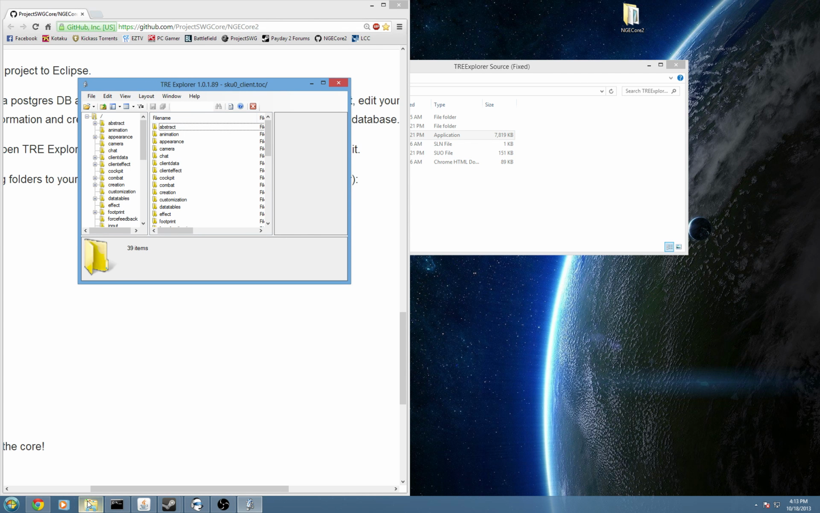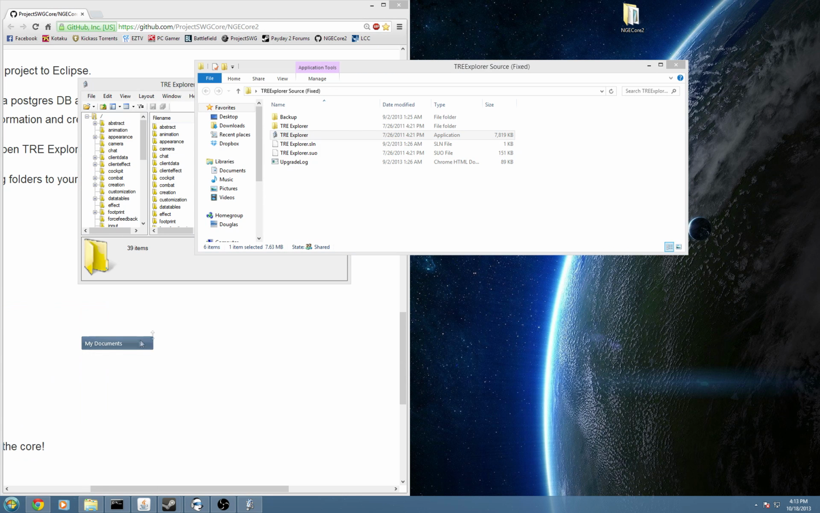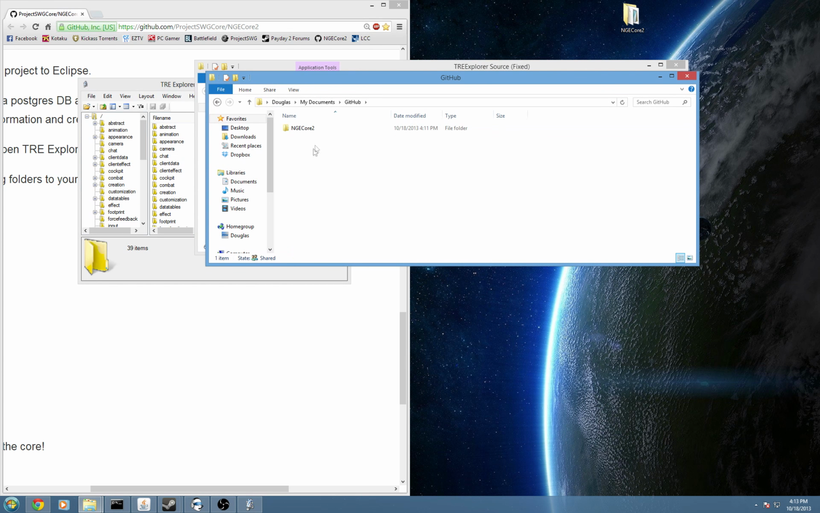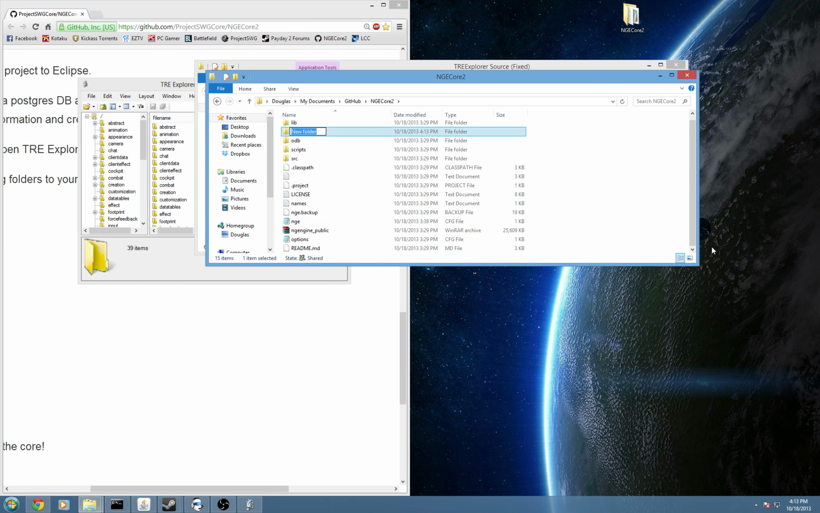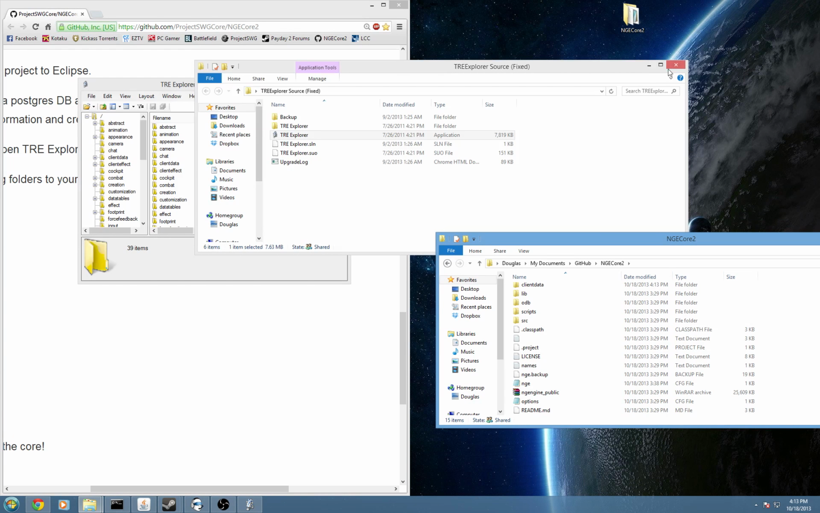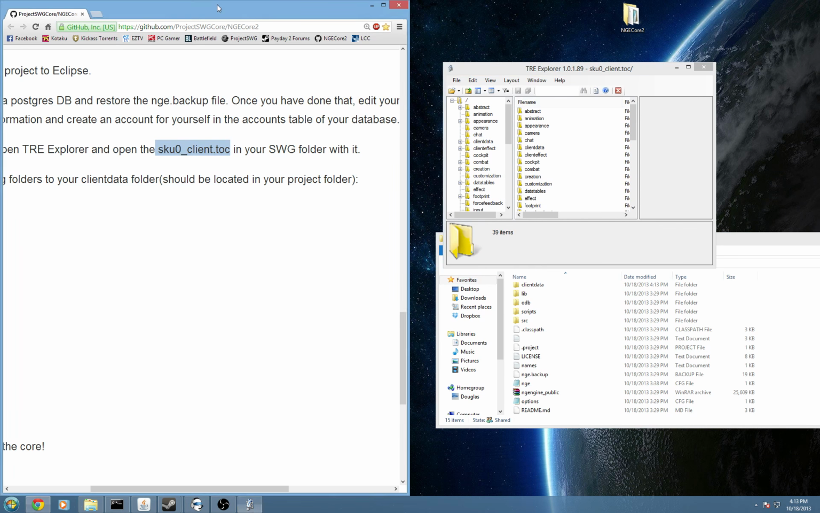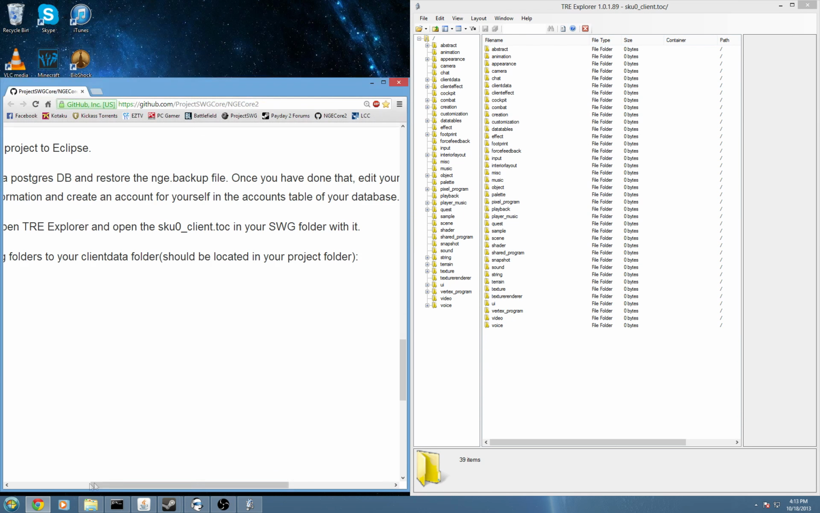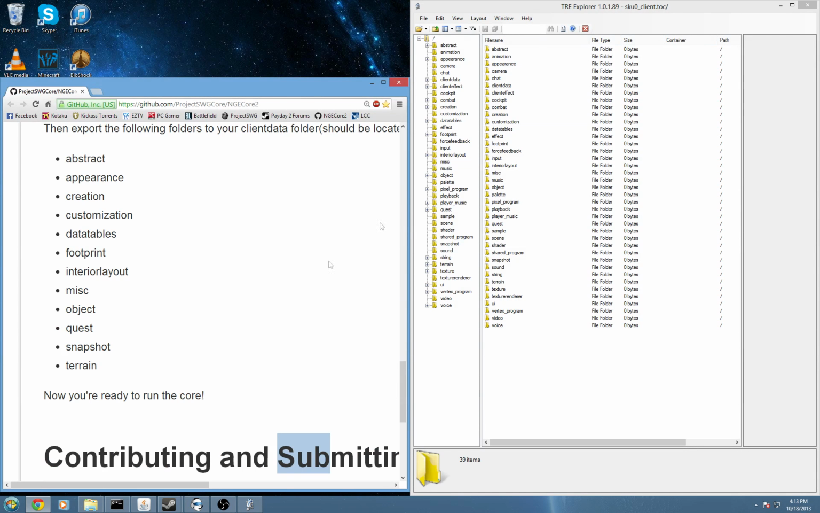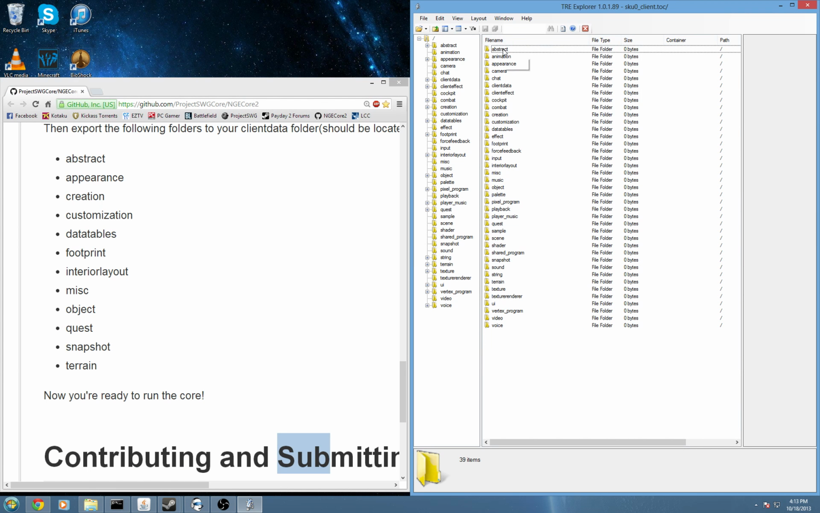And before we do anything else, we want to open our GitHub directory in TRE Core2, and we want to make a new folder in here called client data. And then what we'll do is we'll take all of these that are listed here, and if you don't know, just hold Control and go down the list here.